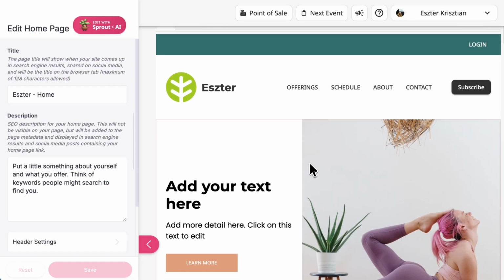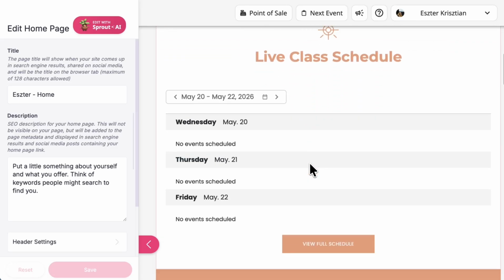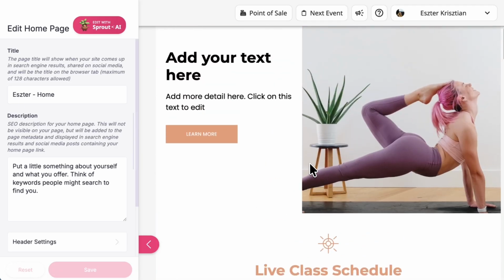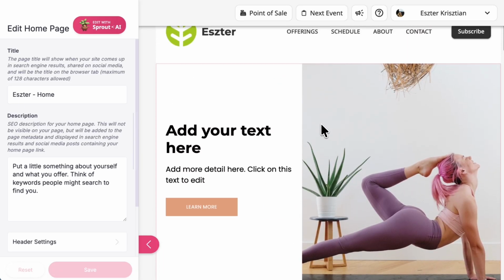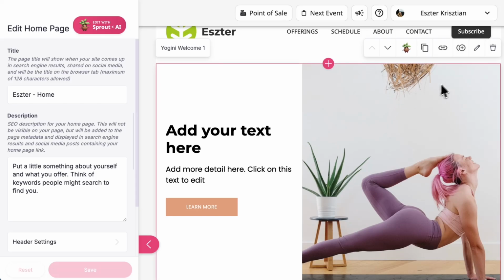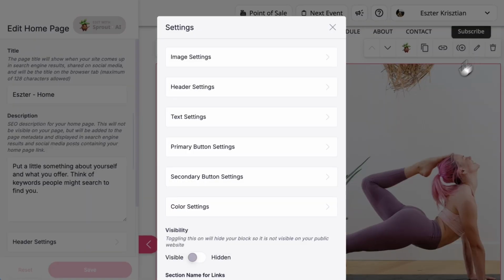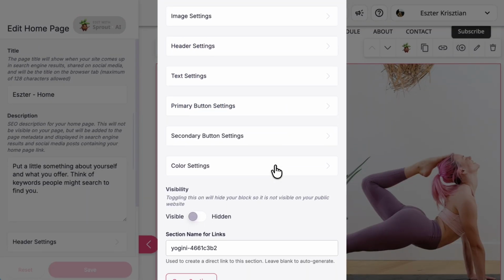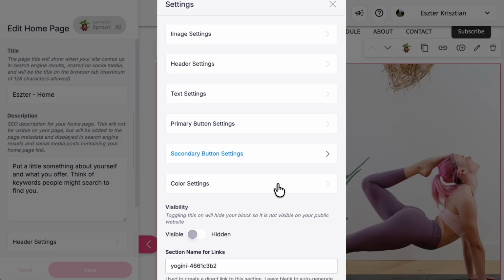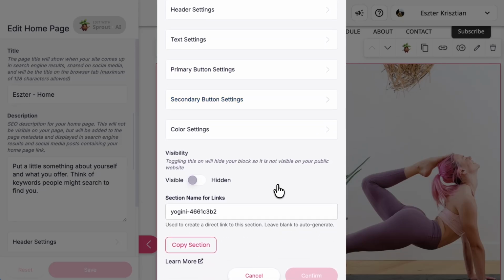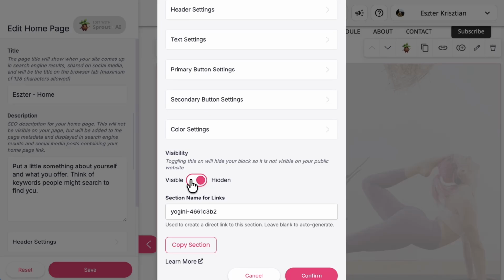With your homepage, we already created a template for you. Now you can change this if you want to. Anytime you want to change a whole section, you can highlight it by clicking there and then go to the pencil edit settings. Here you can change colors, the buttons, and also other options as well. And if you're working on a section and you do not want it to show up yet, you can also hide it from the public site.